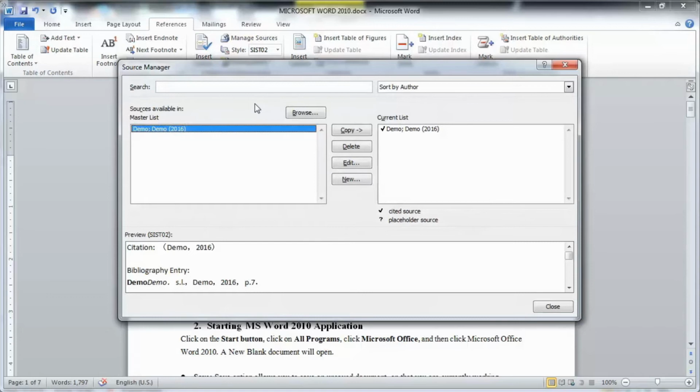If you open a new document that does not yet contain citations, all of the sources that you used in previous documents appear under Master List. If you open a document that includes citations, the sources for those citations appear under Current List. All the sources that you have cited, either in previous documents or in the current document, appear under Master List.